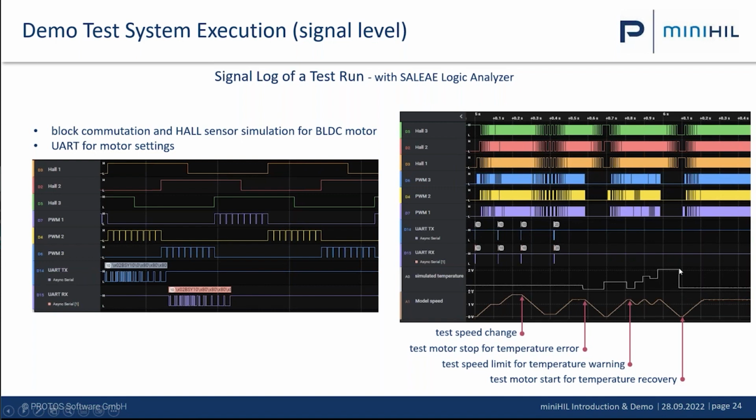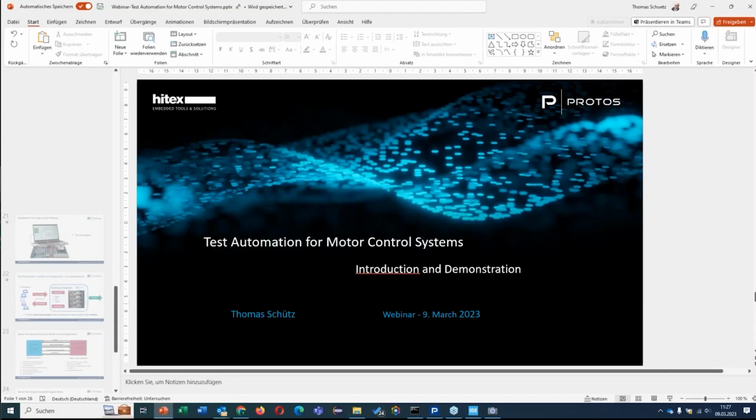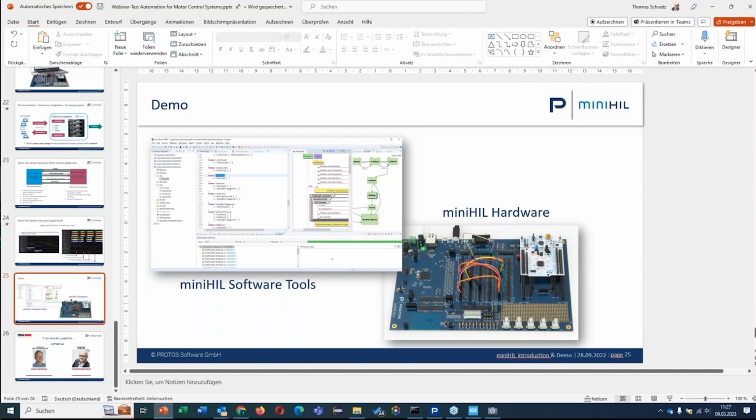The temperature goes from the high temperature here to a normal state again, and this triggers the recovery of the motor. So that's an example of test cases for a motor control system. And now let's have a look at a little demonstration here.